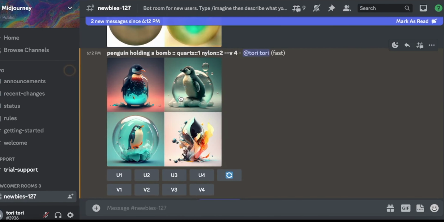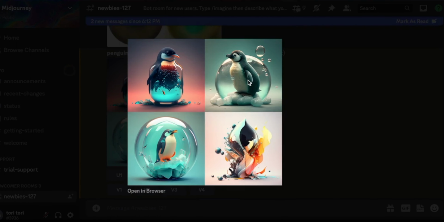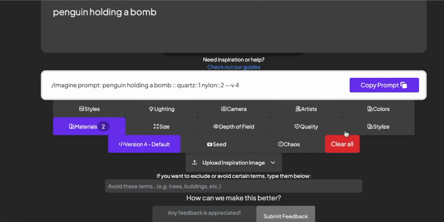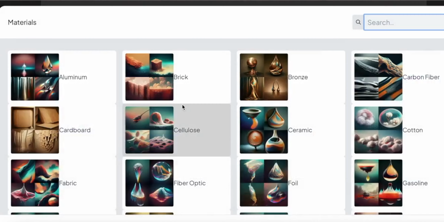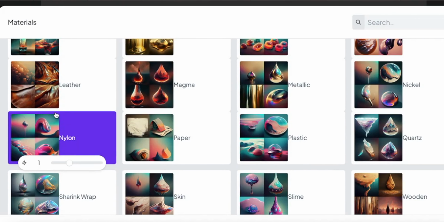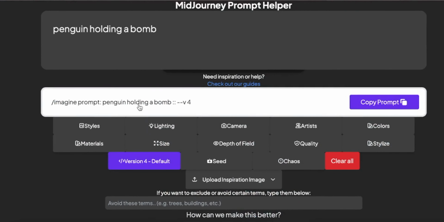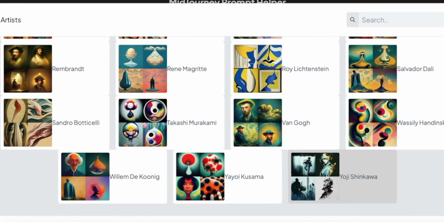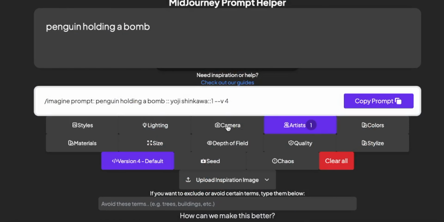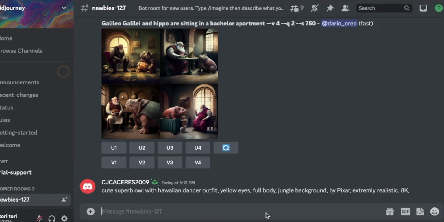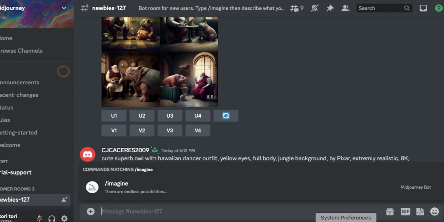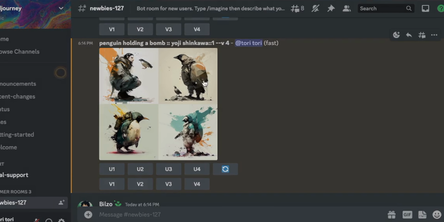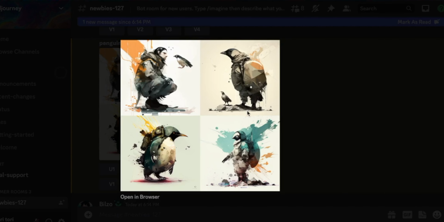This is a combination of quartz and nylon. And lastly, I'm going to try one more artist. As you can see, with this tool, you can easily improve your pictures, so give it a try.